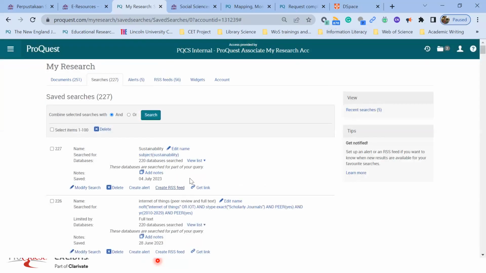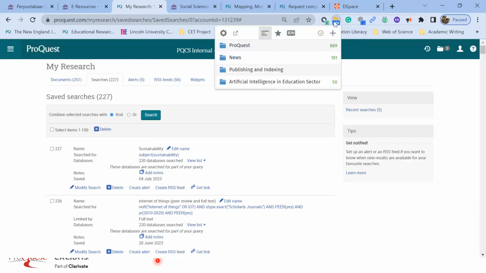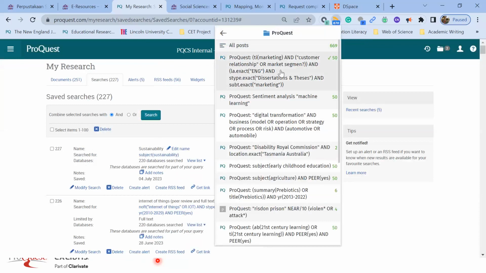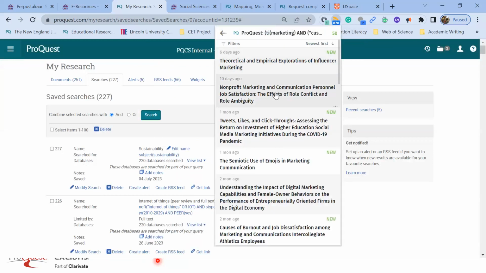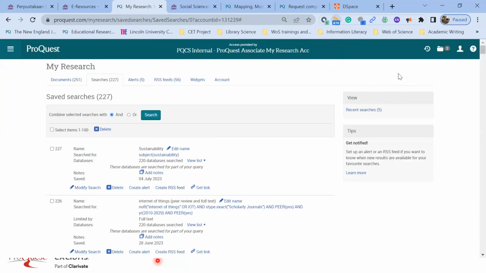So you just enable the RSS feed and go to your extension, the RSS feed, and say, okay, for this particular document, I have 50 new articles. So what are the articles? If I want to explore, just click on it to explore it. So the two ways you can keep yourself updated with the new development of your topic is through the alert as well as the RSS feed.